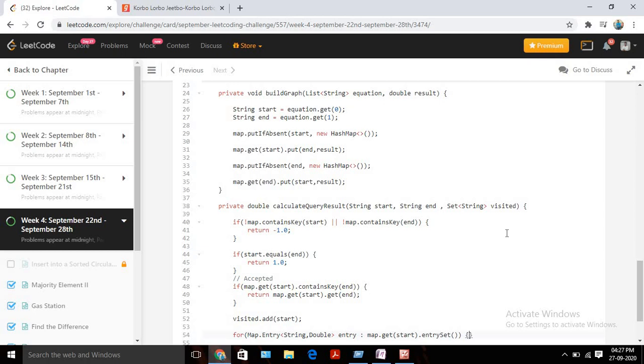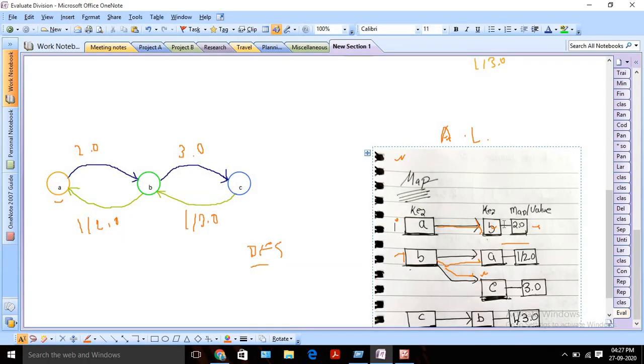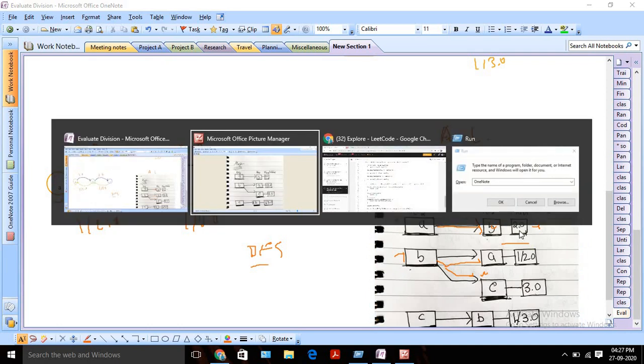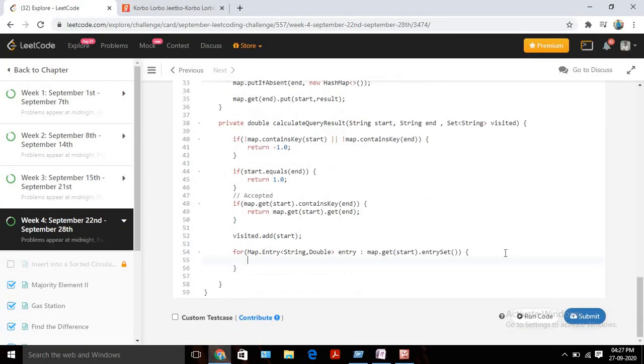So what will be our next step? I am here right now. Now I am going to iterate through each and everything. So now I will check if my entry, so if my visited, I will check did I visit this particular node. If it is visited, then we are not going to consider that. Okay, we are not going to traverse it again.